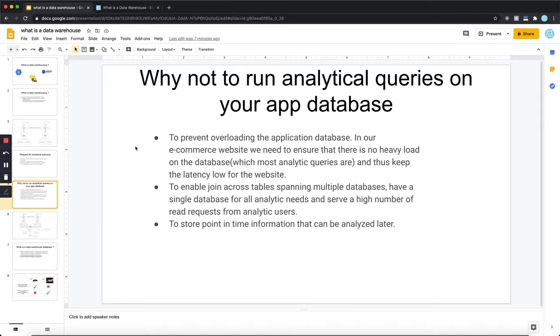So let's formalize these concerns. Why not run analytical queries on your application database? The first obvious reason is you don't want to overload your application database, because that database is being used by your website and you want to keep that as secure as possible, to only allow small read-write type queries.